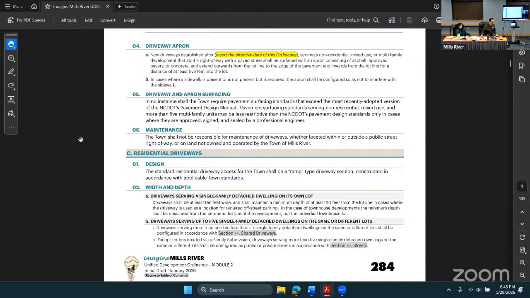That's done so that we don't get a bunch of gravel collecting on the public street, so that there's safety for turning movements, whether in or out. And so we've got these apron standards for you guys to look at as well. All right, so that's the driveway apron provision.